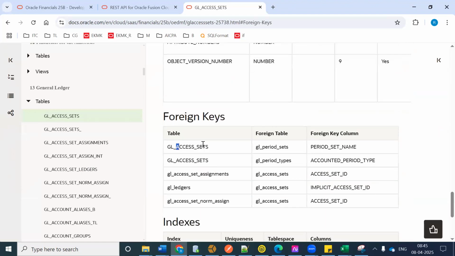To join GL access sets and GL period sets, you may use period set name, the common column. GL access set assignments and GL access sets, use access set ID. GL ledgers and GL access sets, team: implicit access set ID. In the GL ledgers table you have implicit access set ID, and the GL access set ID, those need to be joined to use these two tables, team. And for access set ID, there is no change. This is the way you may get the foreign key relationships and how the parent table data will traverse to other tables, team, how it is joining.